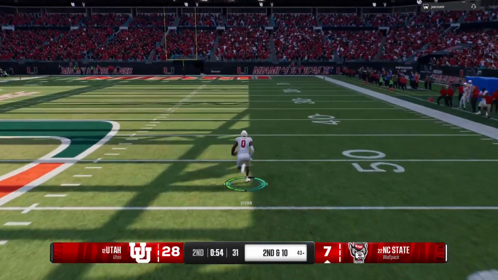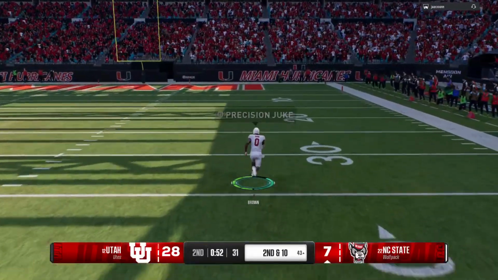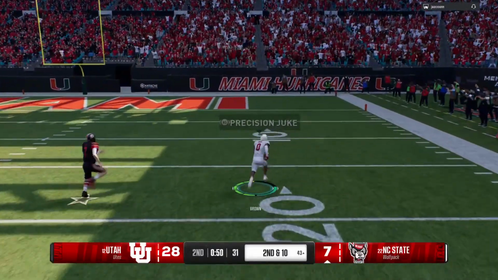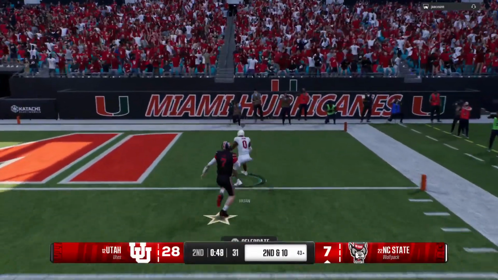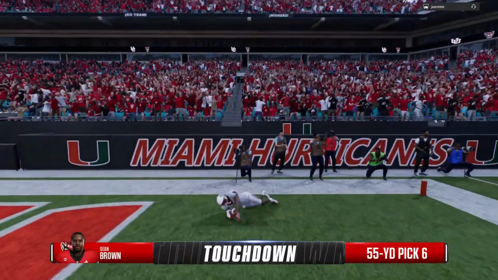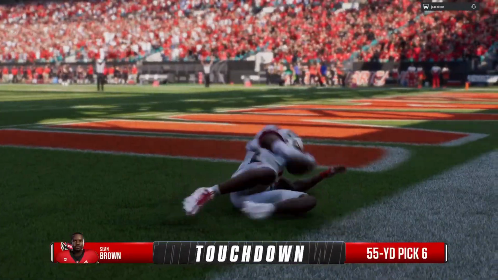Fires into traffic. It's picked off. Got some room to run. He's at the 20. And he will roll into the end zone. Touchdown, Wolfpack!